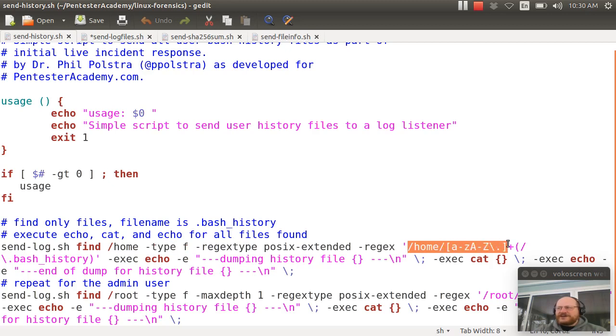And I'm going to look in /home/ and then some user ID, at least one of those, and then a slash, and then .bash_history. Now, it should be noted that if they're not using bash, if they're using some other shell, you will not necessarily get their history file with this script. But bash is the most common shell that's used for Linux systems. So you might need to adjust this somewhat if you find that people are using a different shell.